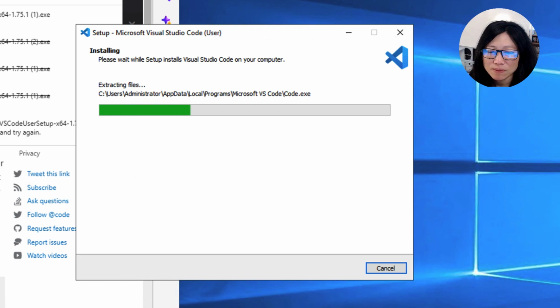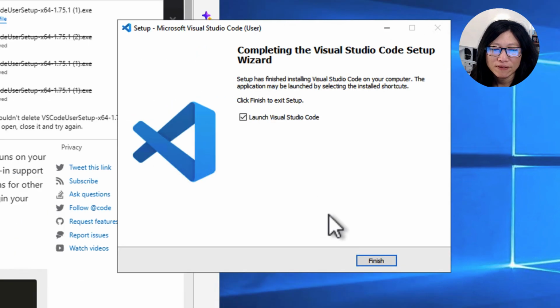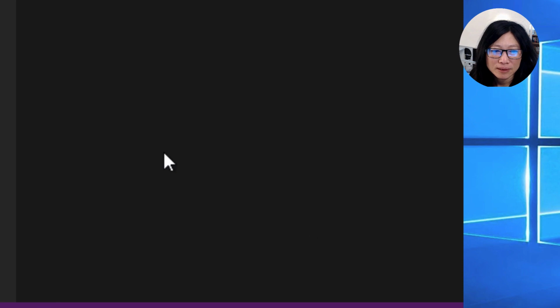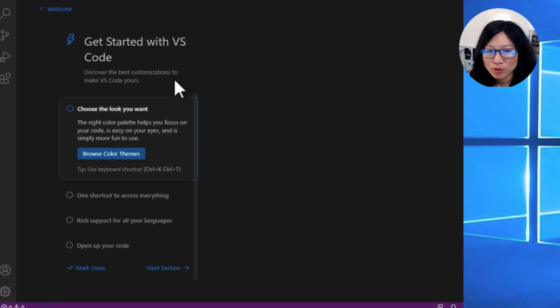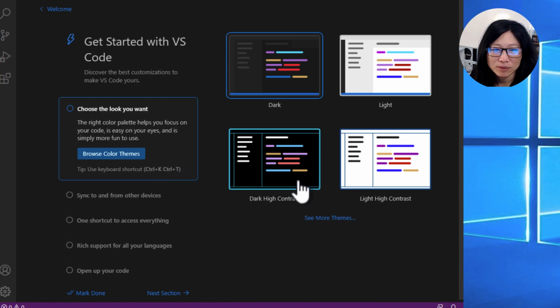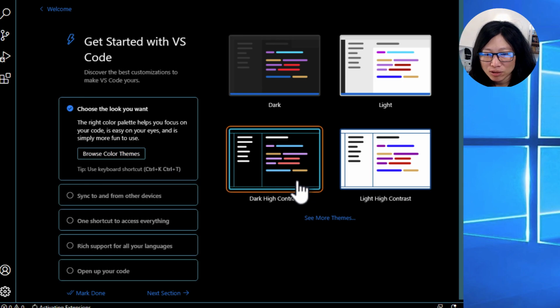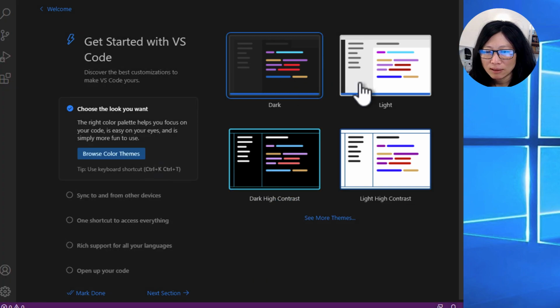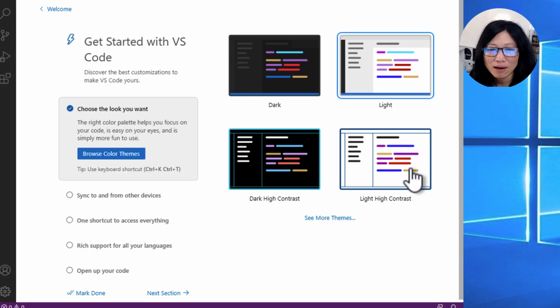The installation has completed, and I'm going to click on finish, and Visual Studio Code will pop up and show you the theme selection. So you can select which theme. I kind of like the dark high contrast, so I'm going to select that. So you see how it turned into the dark high contrast. You can look around and try light, but I think light is too hard on my eyes. So actually dark looks good, so I'm going to stick with dark.